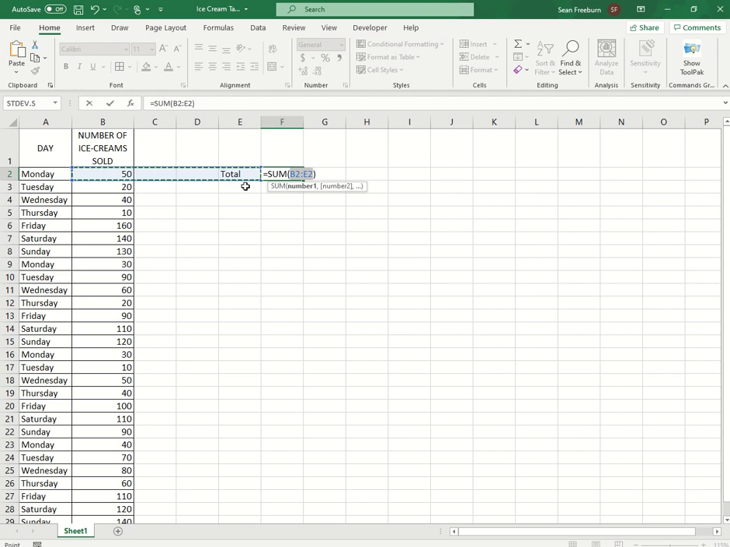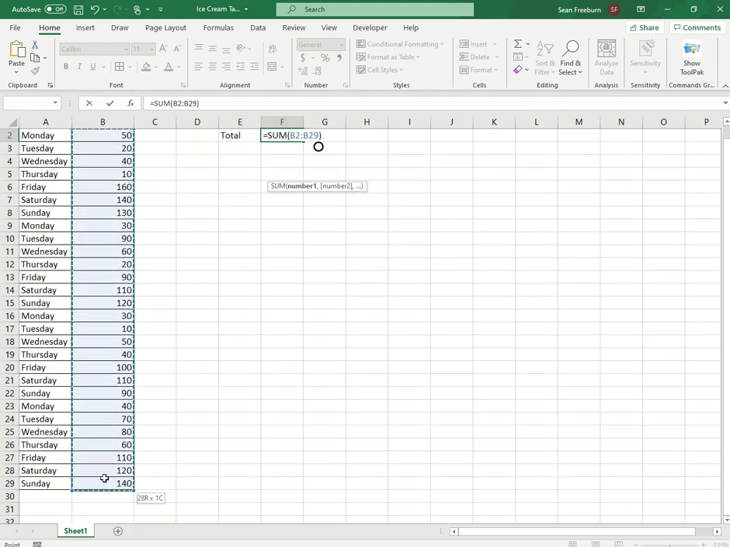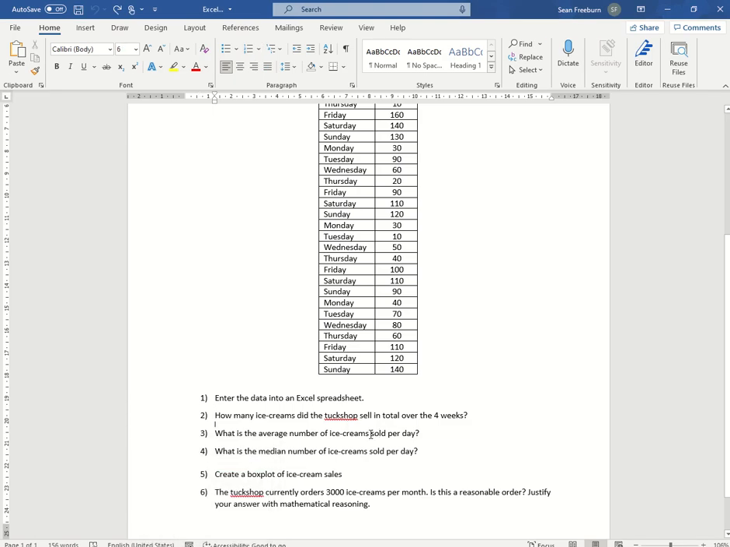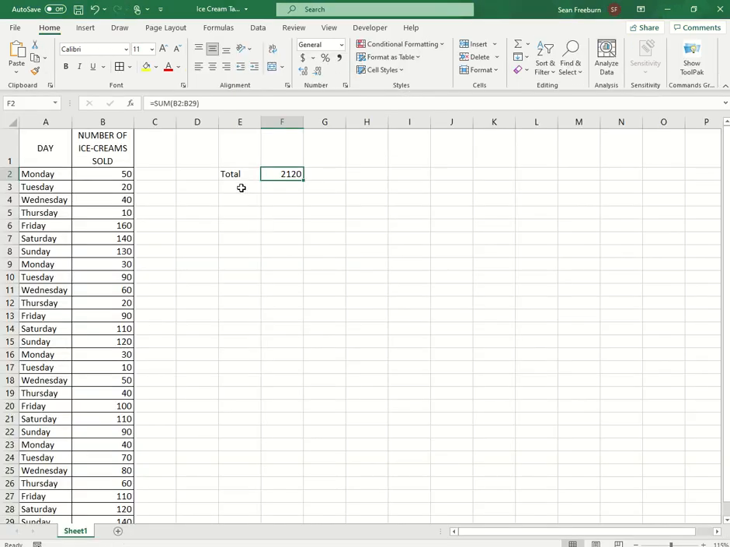Anyway, click Sum, and Excel will ask what you want it to add up. It'll take a guess, but in this instance it hasn't got it right. So what we do from here is we click and drag what we want it to add up, let go, hit enter. So in total we sold 2,120 ice creams. Then it asks what's the average number of ice creams sold per day. Excel can also help us find average. So I'm going to label that average.